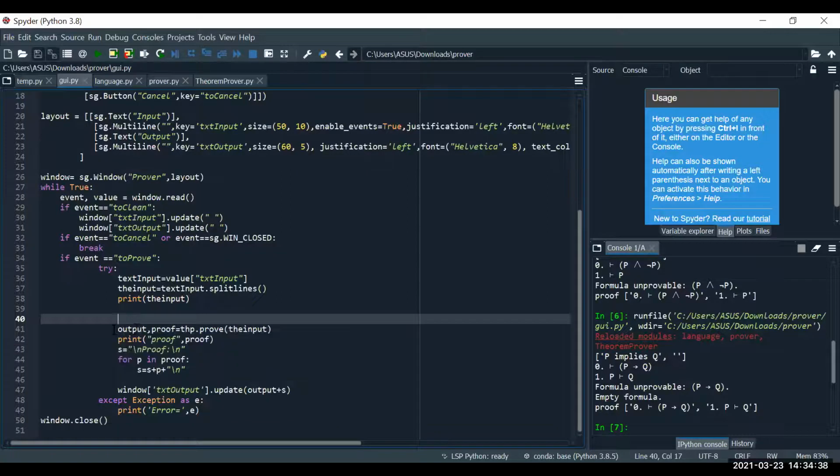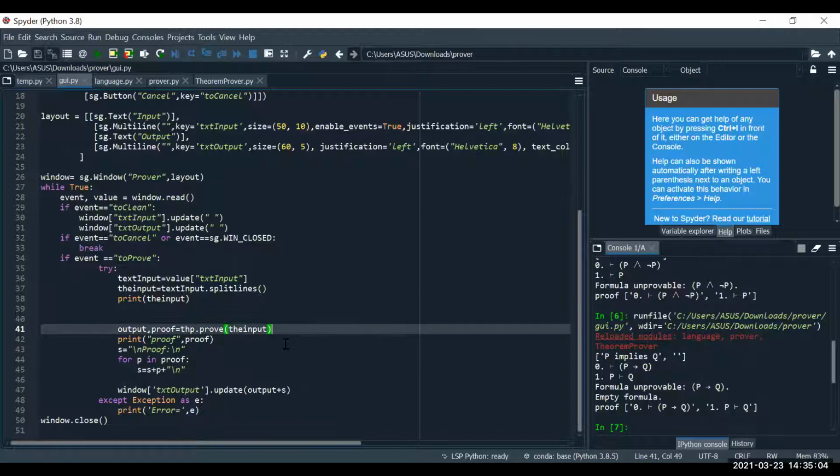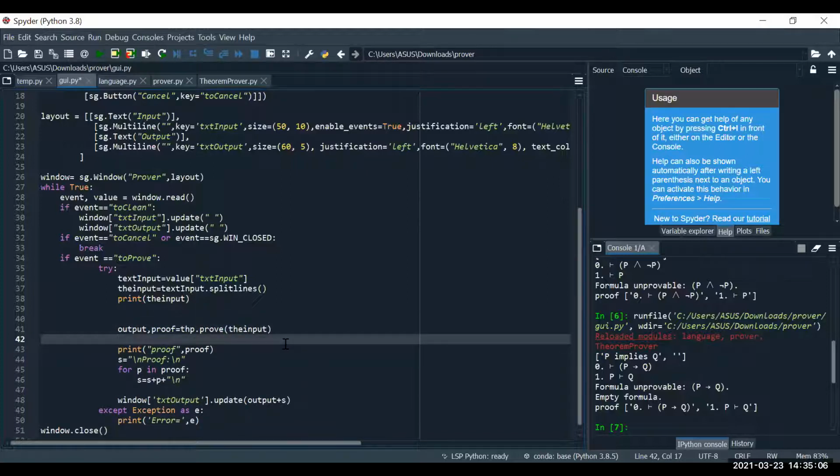What is the output comma proof here? When you print that, in line 42 you actually print already. That is the proof. The output, you can add here: in line 41, at the end, you can press enter, and print output.